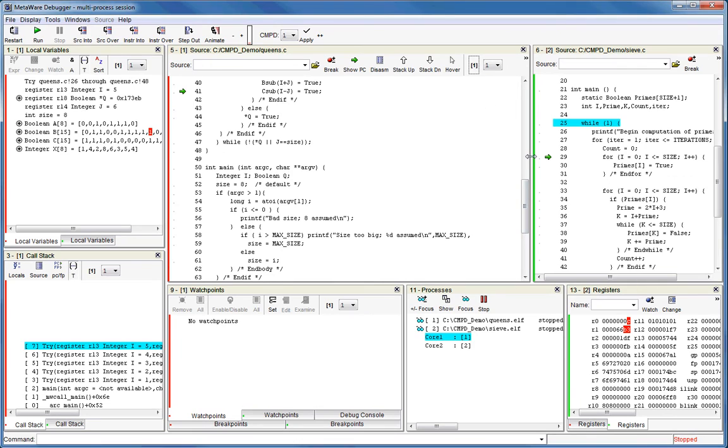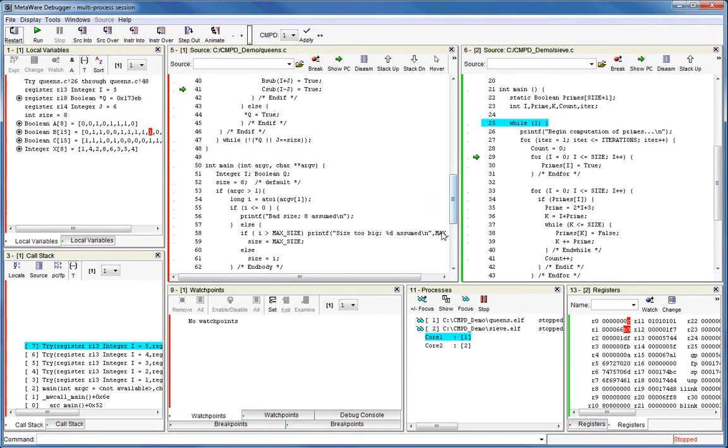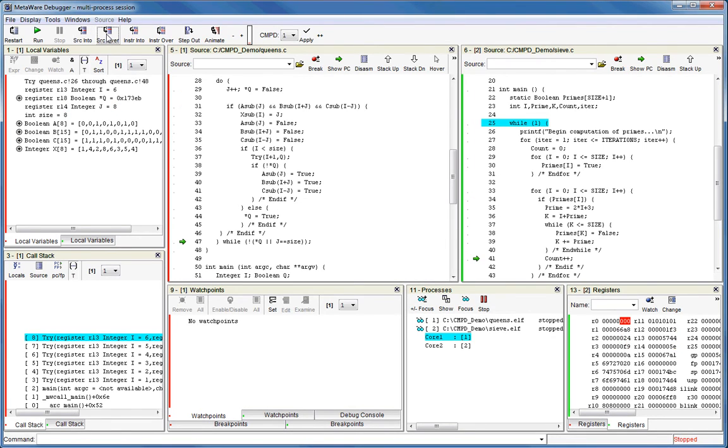Let's now look at how we can control execution in a multi-core scenario. The control buttons on the main toolbar for running, stopping, and stepping will control all processes which are in focus, as we saw a little bit earlier. For example, pressing run will start both cores running. Pressing stop will stop both of them. Pressing any of the stepping buttons will cause each core to step. If we remove focus from one core, then commands like stepping will only be sent to the in-focus core.